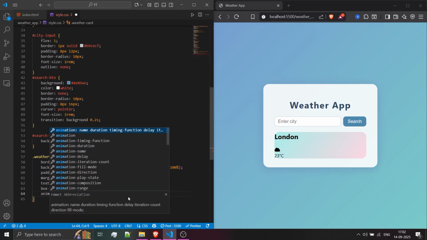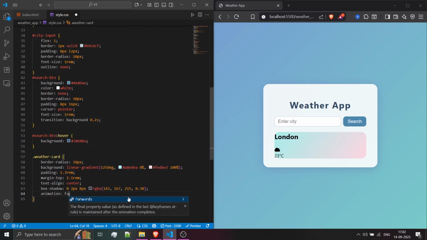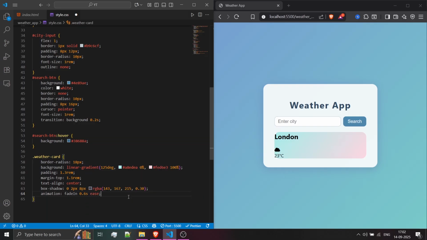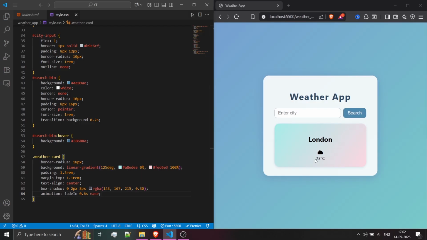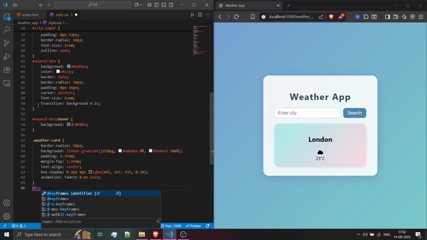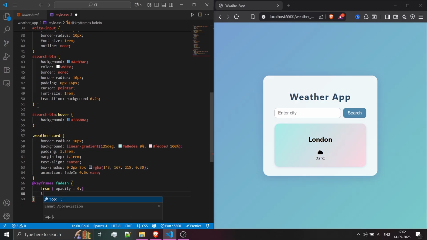We will add some animation, fade in. Let's see how it looks. So you can see it looks beautiful now. So let's add some animation. Keyframes fade in, from opacity 0 to opacity 1.